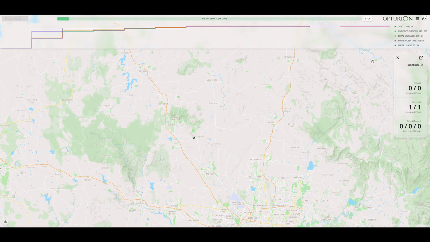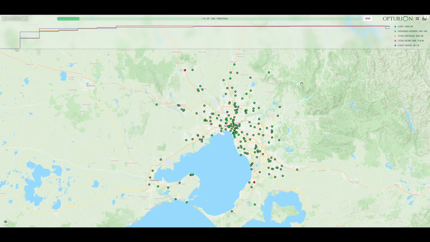we can see here the locations turning from red to green, representing as orders are being assigned. So at the moment we've assigned 198 out of 200 orders. And if we look up here, we can see that there is a couple of warnings present about this scenario. So as the algorithm runs, we find an initial solution, and this is improved upon with each iteration. And what I'm going to do is stop here.